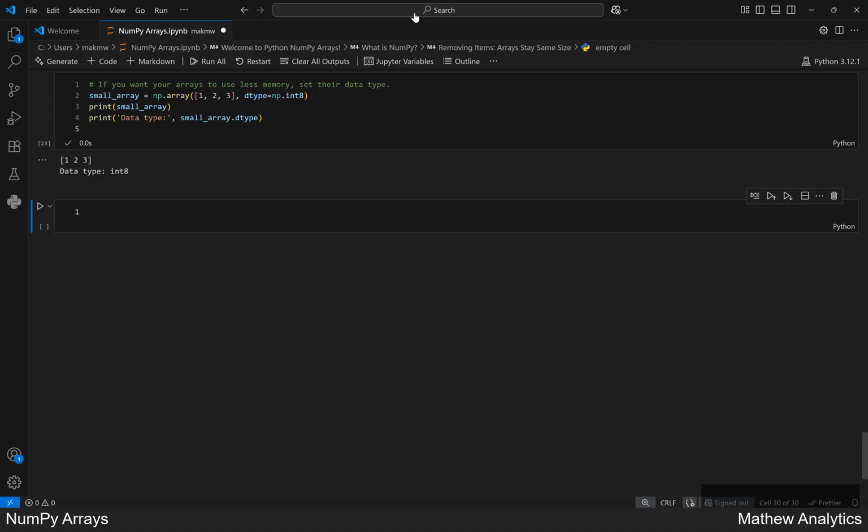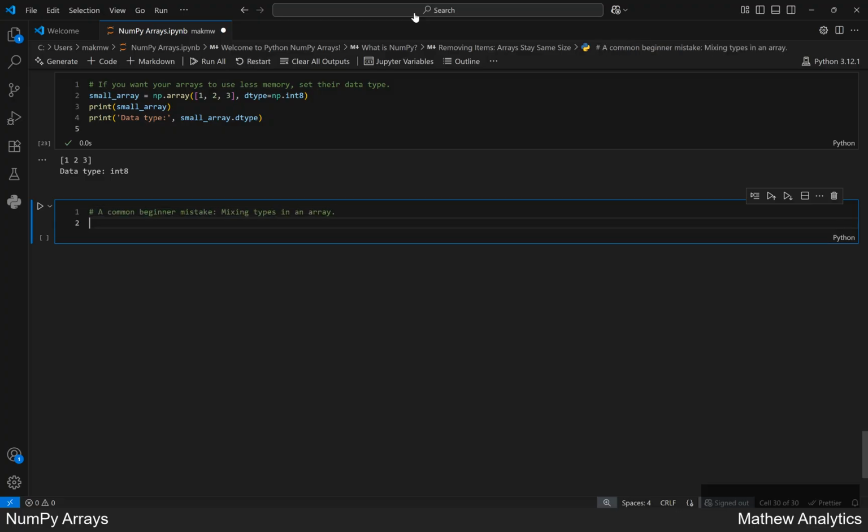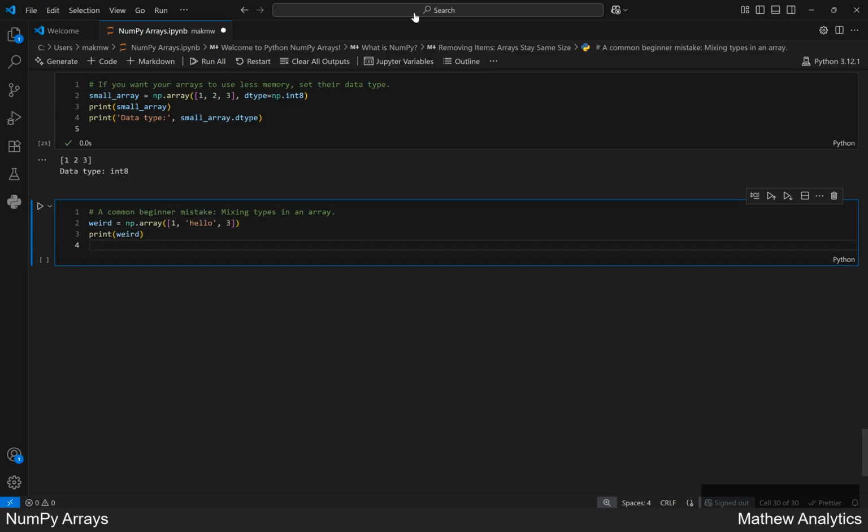If you mix types in one NumPy array, it will try to make all the values the same type. Comment about mixing numbers and strings. Here the array has both numbers and a string. Print shows us the result. Prints the data type. Notice it is now objects, not numbers. Running the cell now. Best practice, keep all items in a NumPy array the same type for best speed.